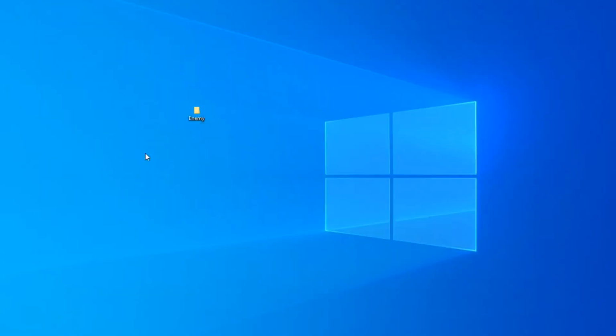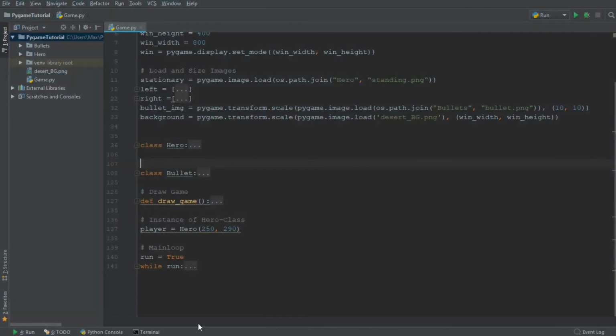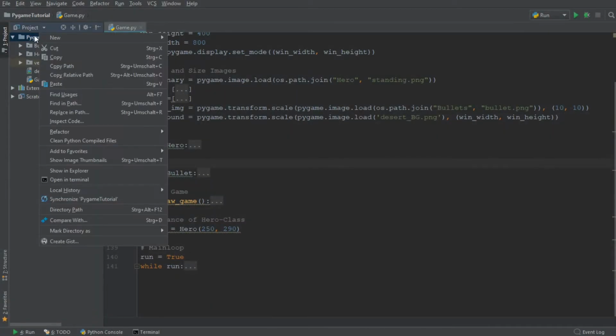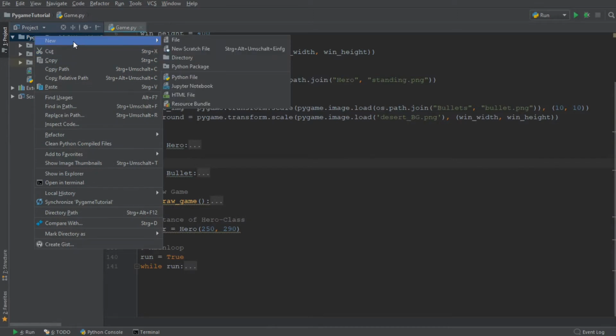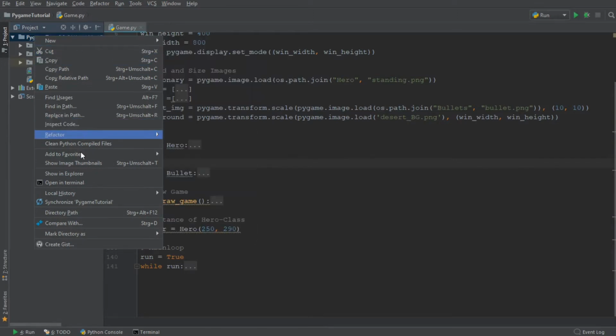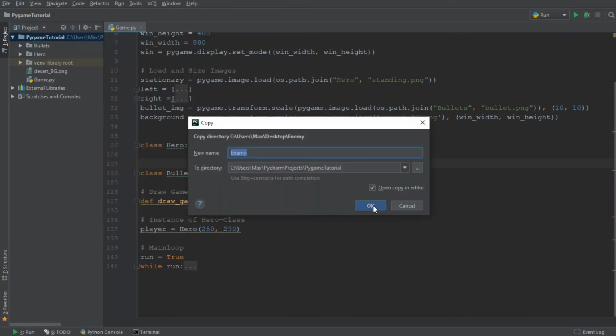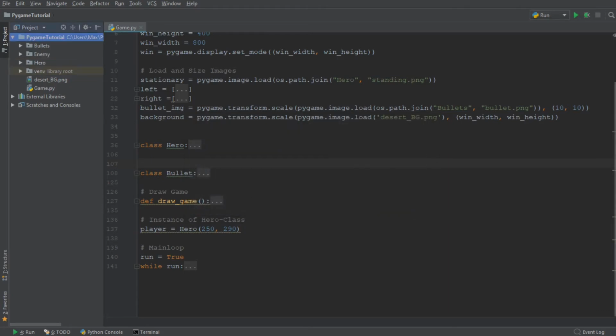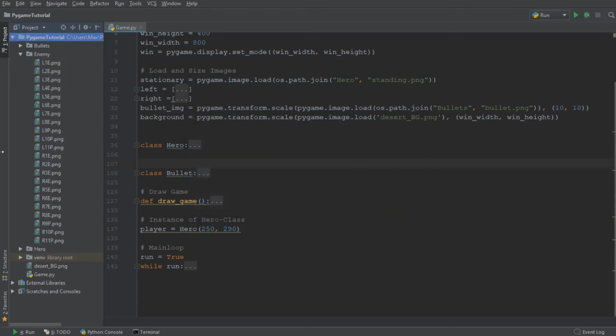So in the folder on my desktop, I have all these images, and I'm just going to go ahead and copy this folder and paste it back into my file tree where my game is. So let me go ahead and paste. Okay, so here we are. We have our enemy images in our file tree.